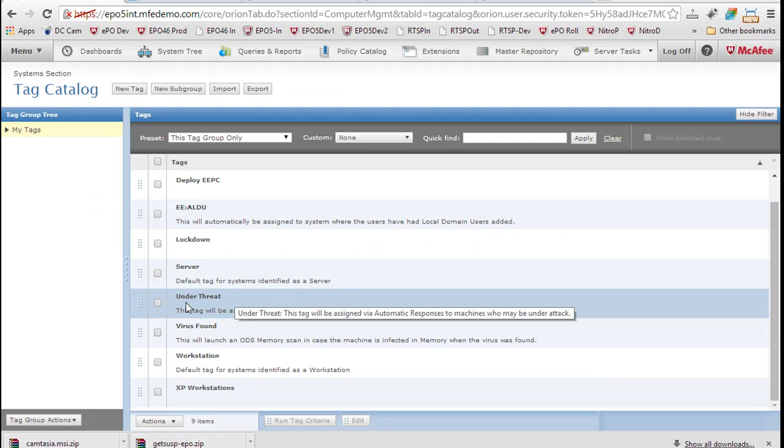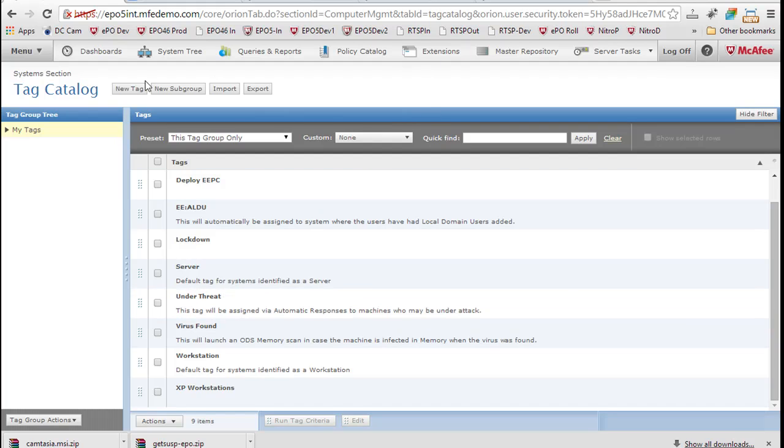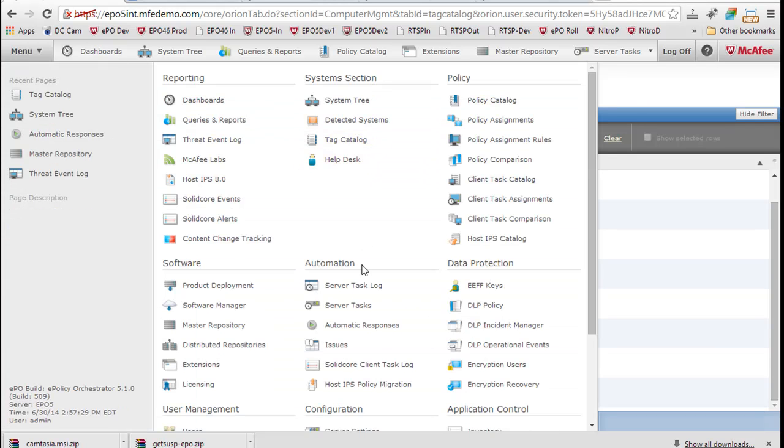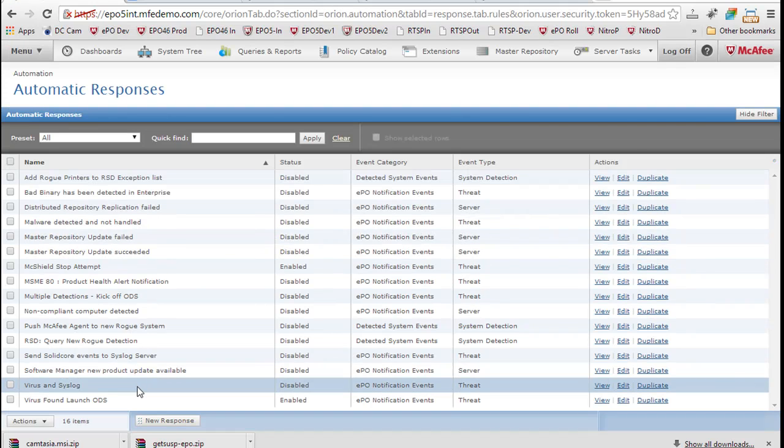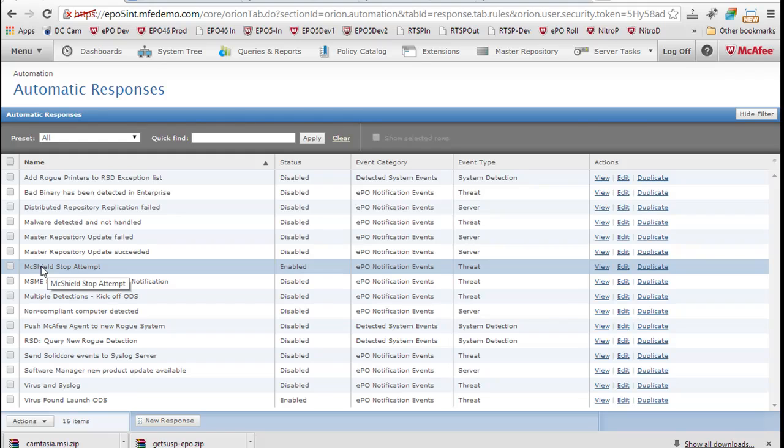So as you can see here, back to my tags, I created another tag called Under Threat. And this will be a machine that in one way or another, we're concerned about its health. Something might be attacking it. Something's trying to disable McAfee. You get to define what your criteria is going to be, but I'll show you what I made my criteria. So there it is, under threat, very similar to what I did before. I'm going to go to automatic responses, and we are going to choose McShield stop attempt right there. So that's the criteria that I made mine. I'll show you what that looks like.